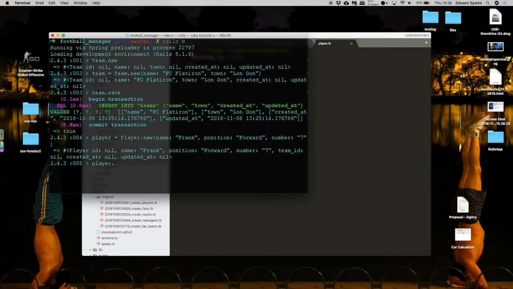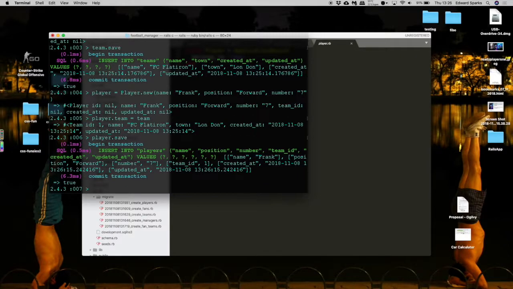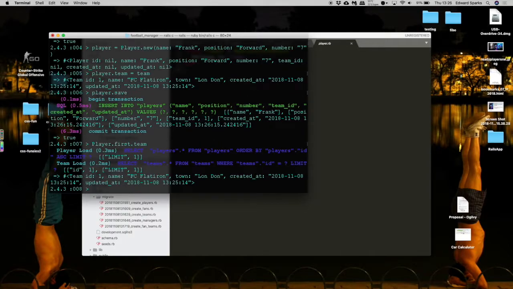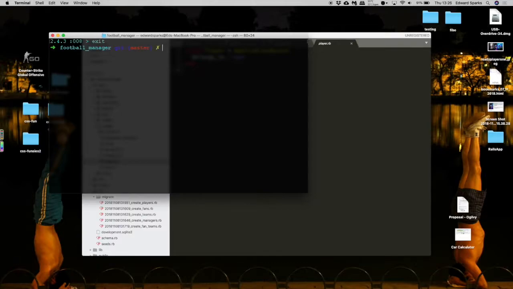a team, right? Player.team equals team. Player dot save. Hurrah! It all works. So now if I do player dot first dot team 3. Dope. And then yeah, cool. So that seems to be working. I think most of our other ones will be fine. Okay. So relationships work.